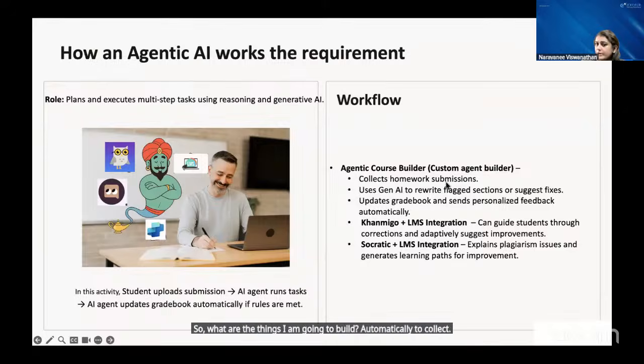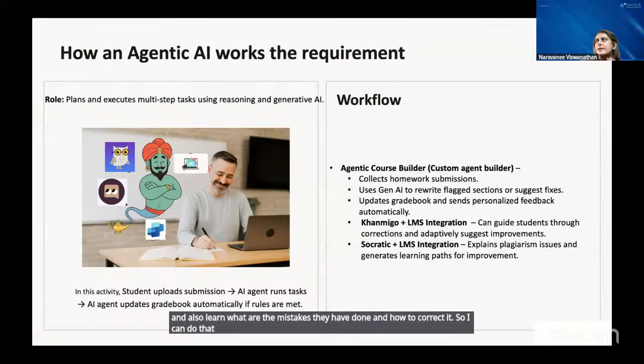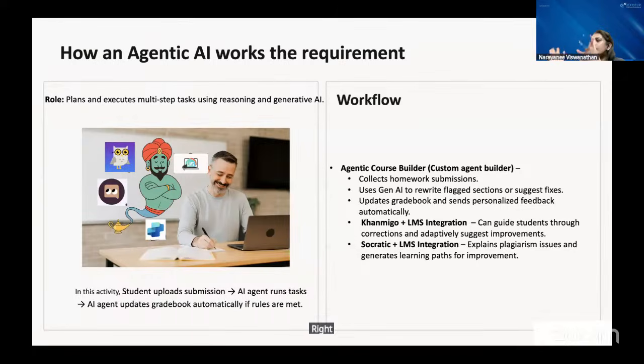Automatically collect homework submissions. Then I will use ChatGPT or some other app to rewrite sections which are not correct. I will update the grades based on my feedback. Then I can give this feedback and gradebook. And using CanMigo, I can trigger a module which will automatically notify the student to come, learn their grades, and also learn what mistakes they have made and how to correct them. So I can immediately trigger my CanMigo, right? It's one of the agents that I have built in my agentic AI.